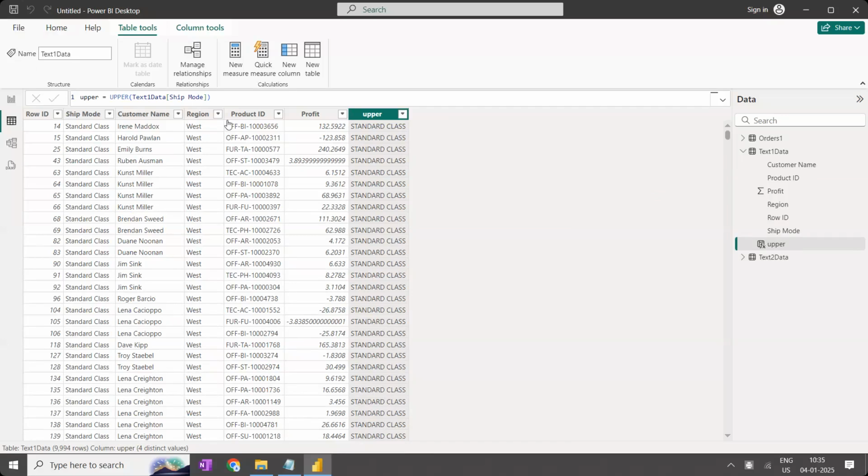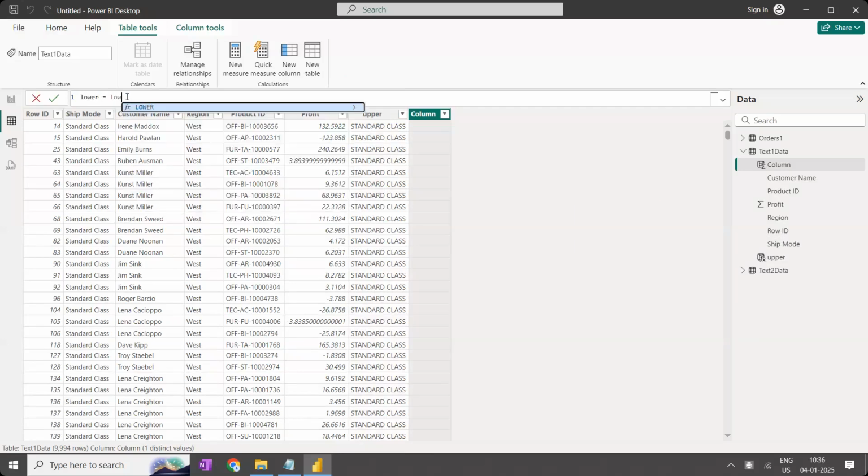Now, let us add the next function by creating a new column. Do you want it in the same column or a new column? A new column. So I'm going to add a new column. The column name is lower. Function name I'm writing as lower. Within that function, what is the input I have to give?